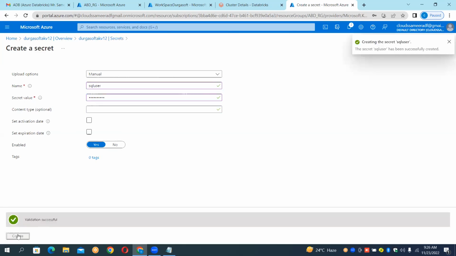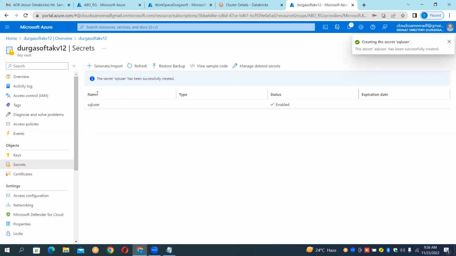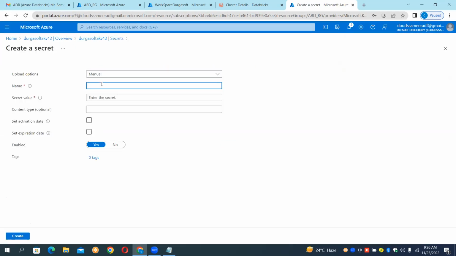Finished, everyone. First user is created. Next one. Click on the secret. Click on the second secret. Can you see it? One secret name. I'm just using it here.